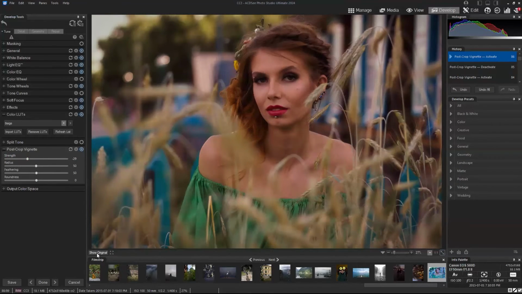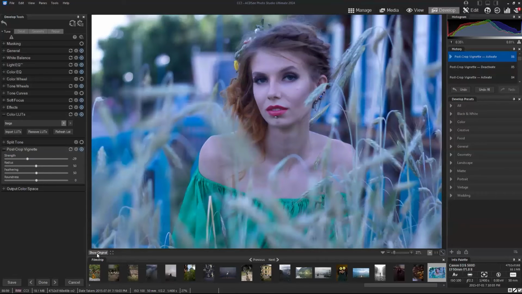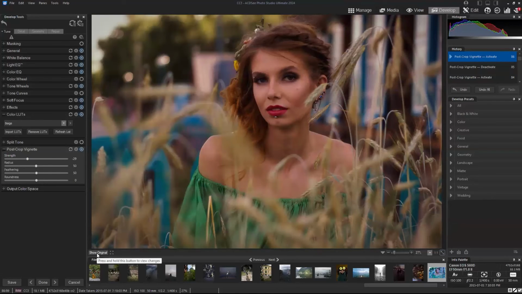Okay, so let's take a look at our original. That's how our photo looked in the beginning, and that's how it looks now. So it's a big change. It's a big change in color. It's a big change in mood. And we've been able to color grade this image to look more stylized, to look better.